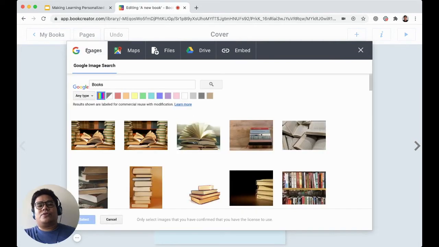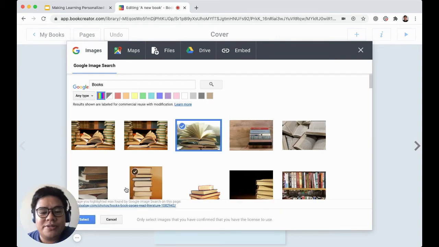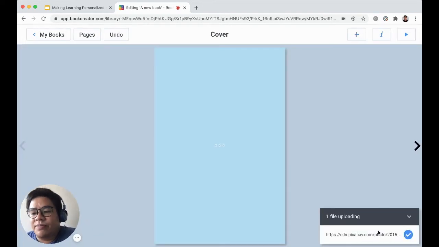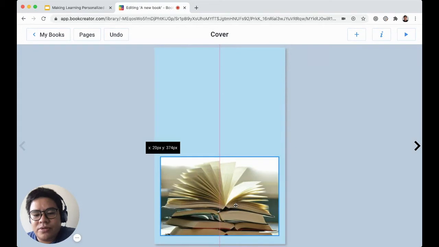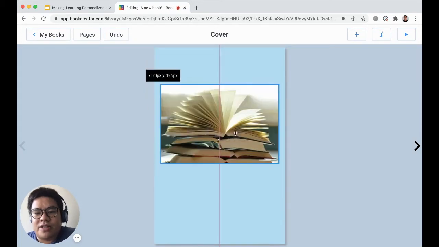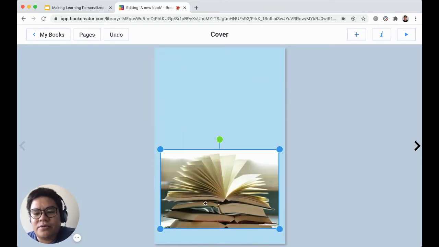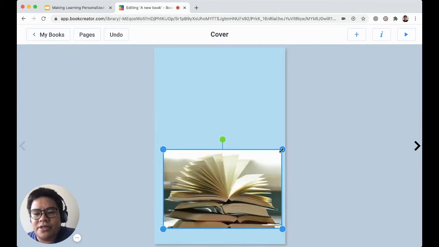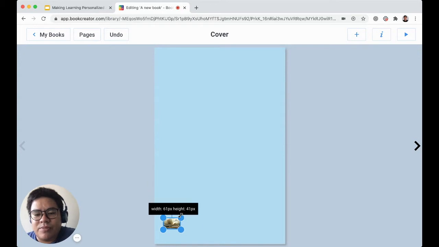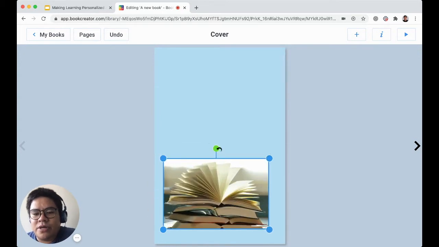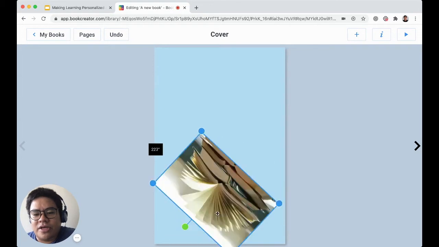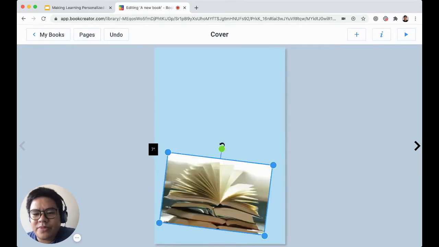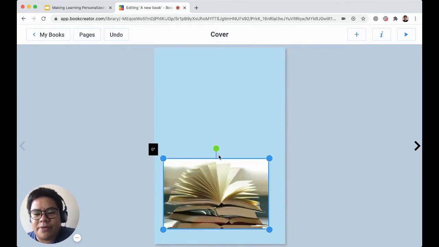So let's go first to the images. And since we're talking about books, might as well select a book image. I think I really like this one. And now you have the book here. It's now been uploaded, and we can move the book any way that we want. Now, as you can see, when I've stopped moving the book, I now have these icons here. These icons allow me to resize the book in any shape. Or if I use the green button, I can even rotate it any way that I want.